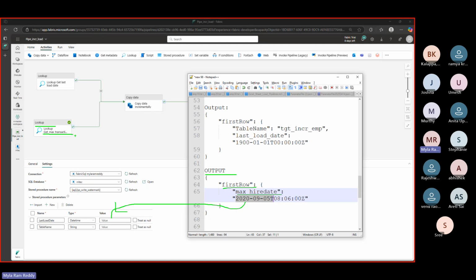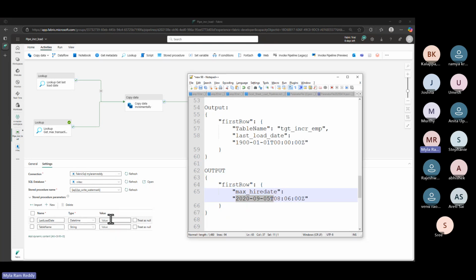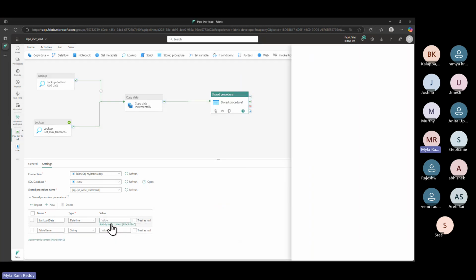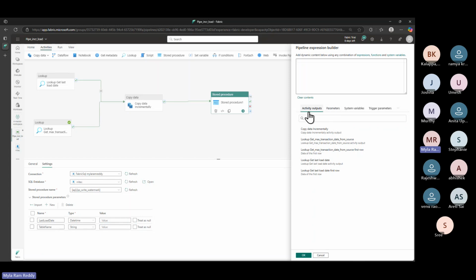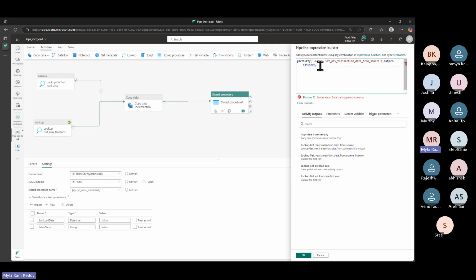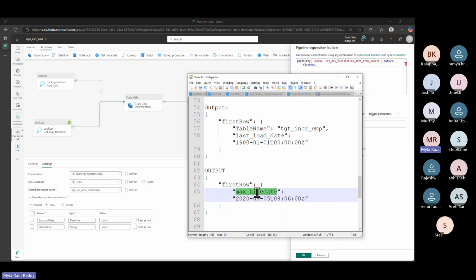Are you getting my point? Okay, let us put it here. Add dynamic content. Then we have activity outputs here. This name is get max, right? Get max transaction from source. First row we want. We are trying to take the first row dot. What is the name here? Max date. Copy this one and put it here.